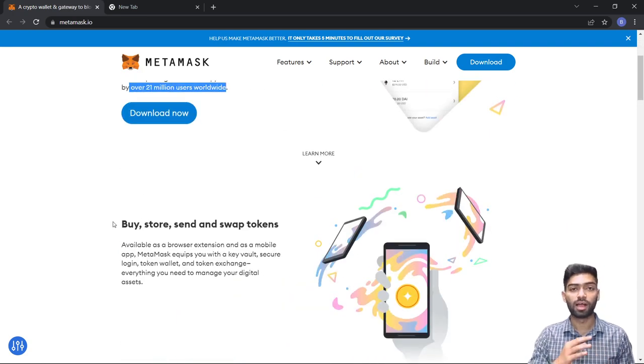So you can see how many people have already accepted and trusted this MetaMask wallet for building and scaling various kinds of smart contracts. Not only that, you can also buy and sell cryptocurrencies using MetaMask. You can import and export various kinds of wallets. You can also import the data from your hardware wallet.